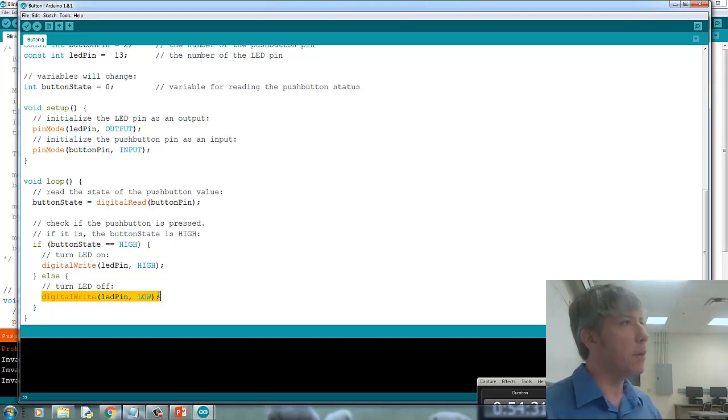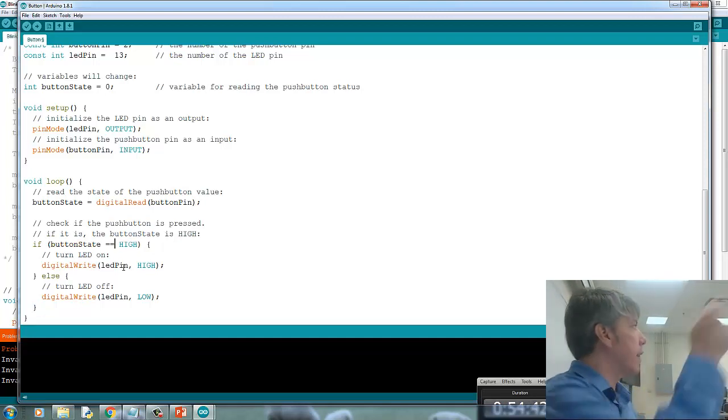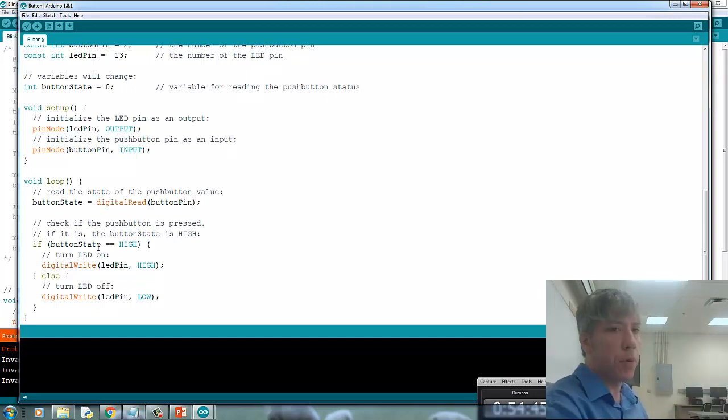So what is this logic comparison? Does anyone know what that double equal sign means? It is comparative. It's a comparison. That's right. It says if button state is the same thing as high, because remember we got button state from reading the pin. It's either high or it's low. If it's high, the button's pressed. If it's low, the button's not pressed. So if the button's pressed, then we're going to turn on the LED. If the button is not pressed, that's the only other possibility, then we're going to turn off the LED.